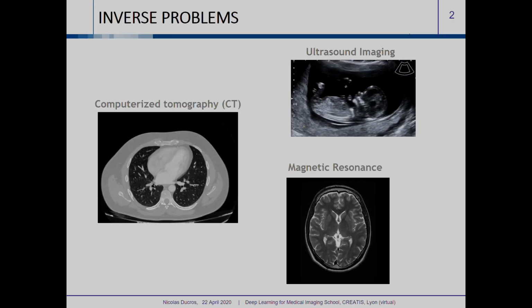Okay, so let's start with images. The first image here is a computerized tomography image. Here we have an ultrasound image, and here we have a magnetic resonance image. And those three images have a common feature. Those are reconstructed images. This means that those images have not been acquired directly.